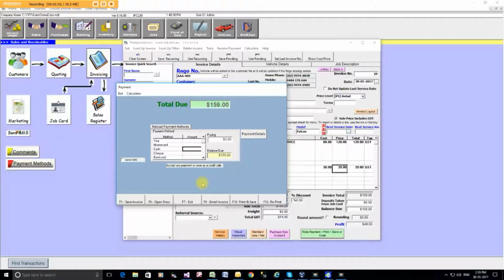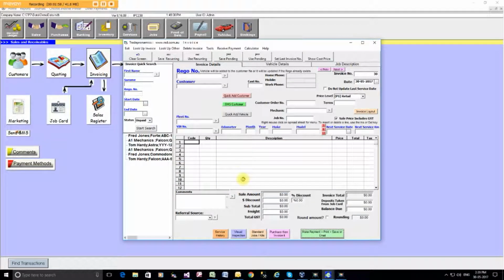Again, this is all done automatically, obviously, and it goes off the balance sheet, etc., all the statements and all that sort of stuff. All you do is you save the invoice. So you've recorded the revenue and the cost of your item in this instance.